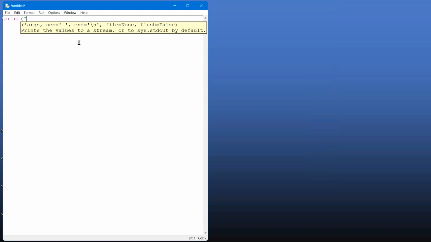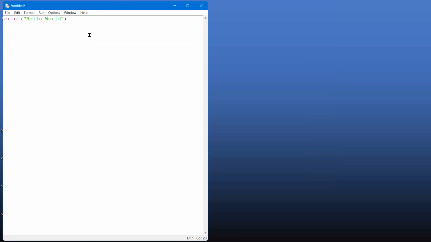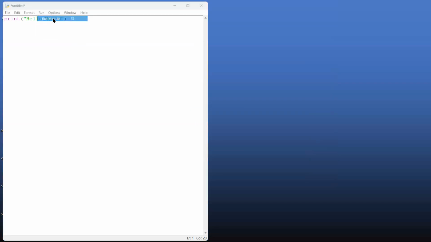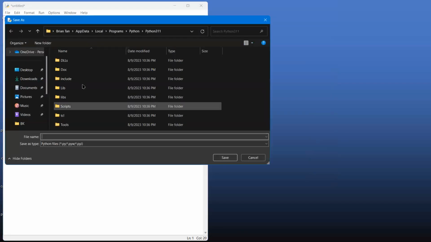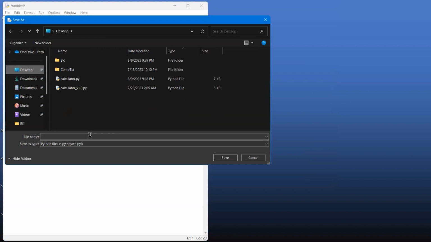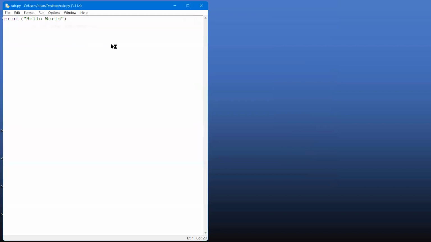So if I do print, open a parenthesis, and you'll see all kinds of clues or hints coming out. Open a quotation mark, and let's just type in hello world. Close quotation, and close that off. Now, we want to go ahead and click run, and just do run module. And you'll see it'll ask you to save. Go ahead and save it as whatever you like. I like to save it on my desktop, and I'll just call it calc. Go ahead and save that.